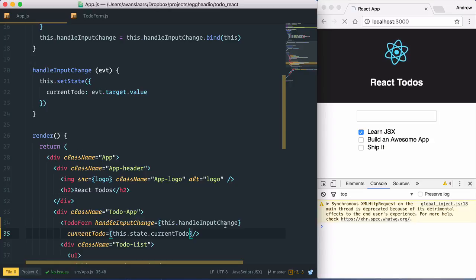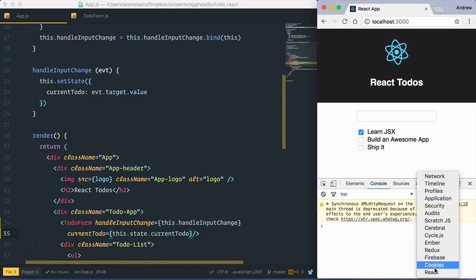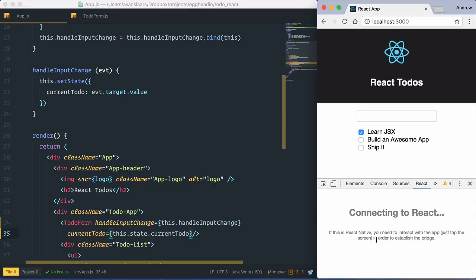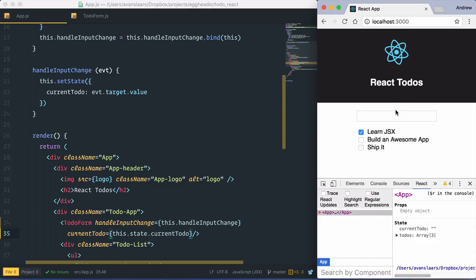And now that everything is updated, let's save this. We'll let the browser refresh, and we'll verify that everything still works as expected. So our page renders, so we're on the right track. And if I come into my React DevTools, I should be able to enter text into the form and see that it updates my application state.